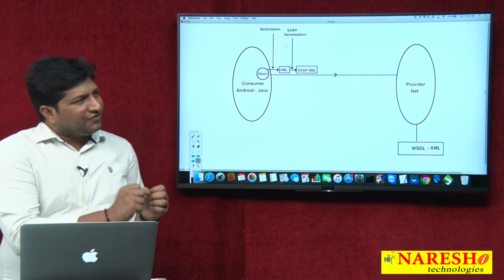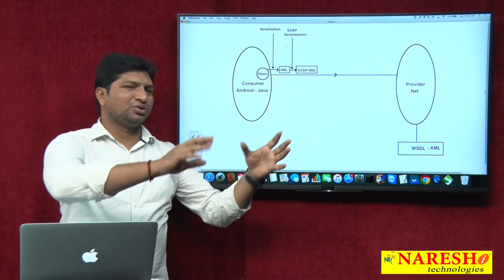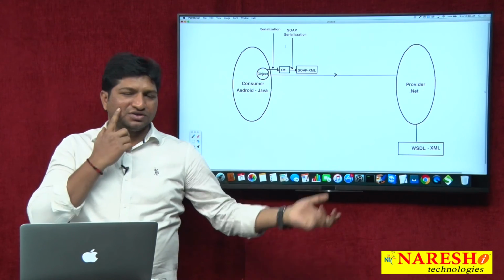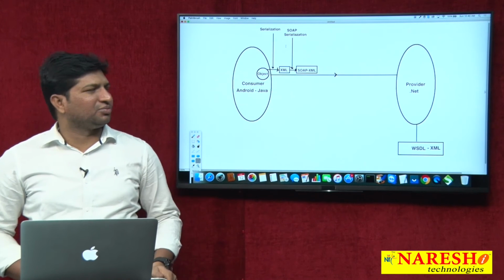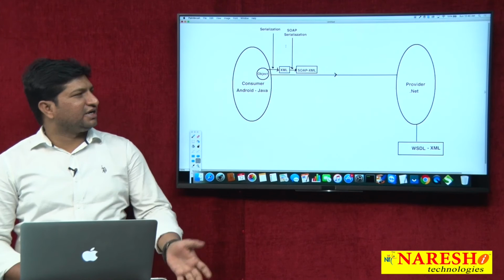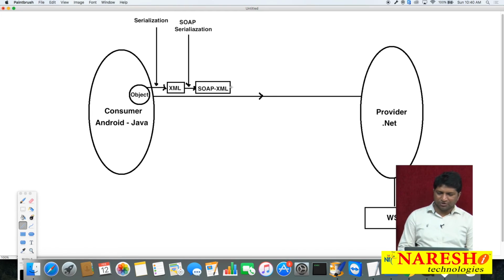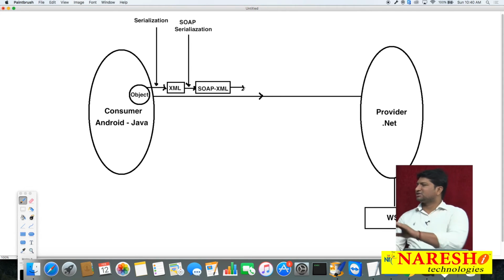But we cannot send this SOAP XML directly to the provider. We cannot tell the provider, "Hey provider, I'm throwing this SOAP XML file, catch it." In technology, data is transferred using protocols like HTTP, SMTP, and FTP. So this data cannot be transferred directly to the provider; we have to put it into one of the protocols.